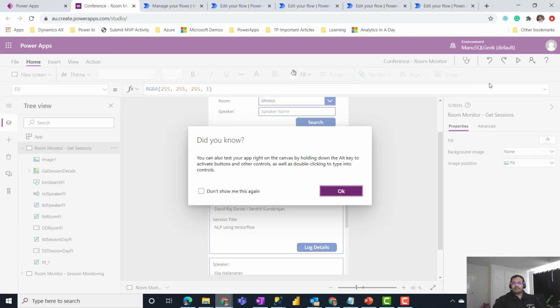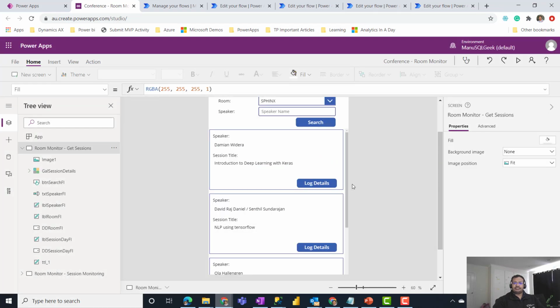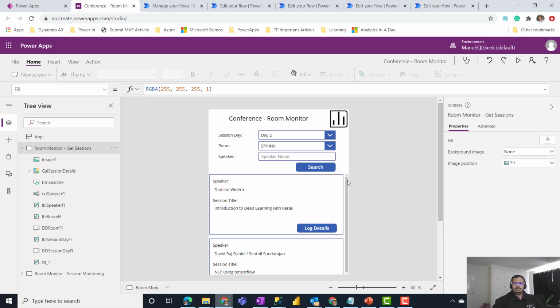So let's close this app and see how we are using Power Automate Flow for this functionality. The first use case is filtering down the data and fetching the data. As an organizer, I don't want to give the volunteers access to be able to edit any data directly on the database.